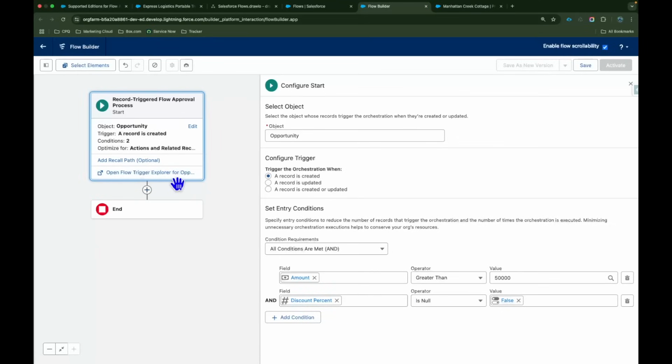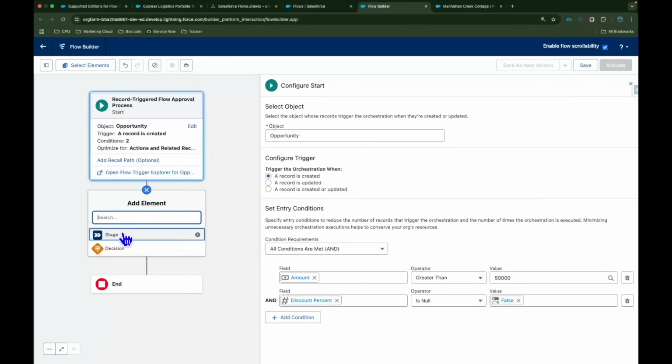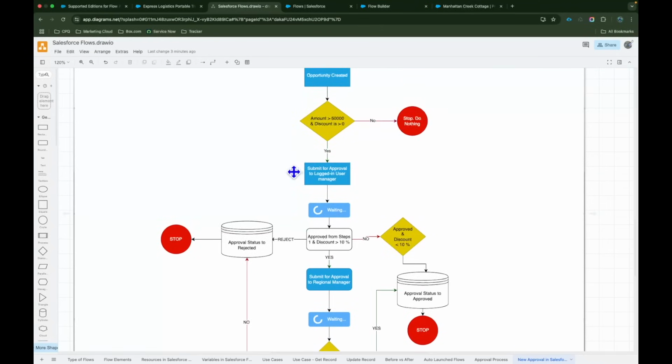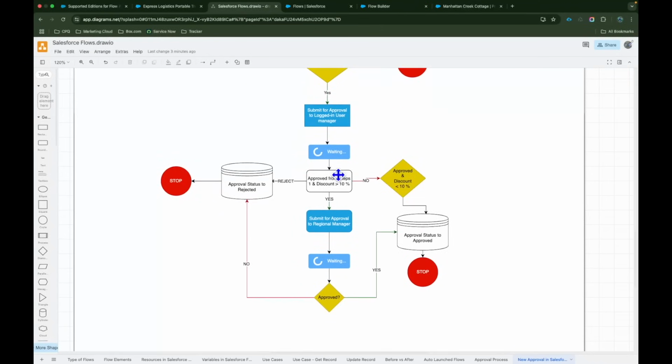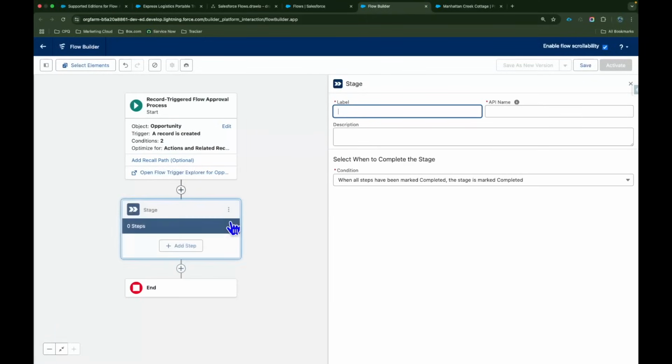Once this has happened, if you click on plus, you will see there are different options over here. There are only two options. One is stage. One approval process can have multiple stages. In our case, the first stage is that the manager is going to approve. The second stage is that the regional director or regional manager is going to approve if discount is greater than 10%. So what we are going to do is add a stage here and we will say manager approval step or stage.